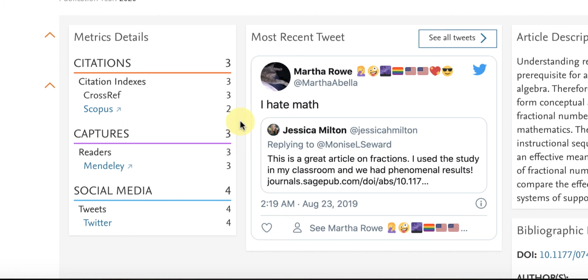The information included here will be the number of times, for example, that this article has been cited in other published work. It also has the number of times it's been captured with referencing software, so how many people, including students, have actually captured it to be referenced. It will usually tell you how many times it's been downloaded and accessed. The higher these numbers are, the more popular and authoritative that particular article is. You will also see social media metrics, for example how many times something has been mentioned on Twitter. This one has been mentioned 4 times on Twitter.